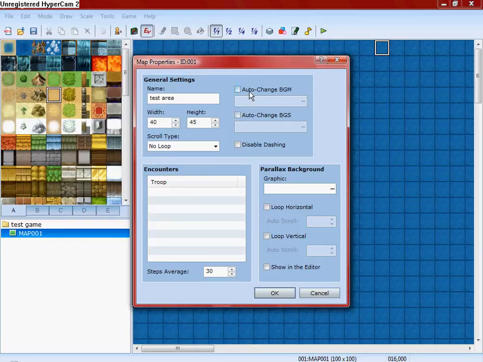You can add the background music or background sounds, whichever one. This is to disable dashing, which is if you move and hold down shift. Encounters is when you get attacked, but if you want a neutral area, just leave that blank. And parallax backgrounds, we'll go over that at a later date. Let's get onto it. Just click on OK.